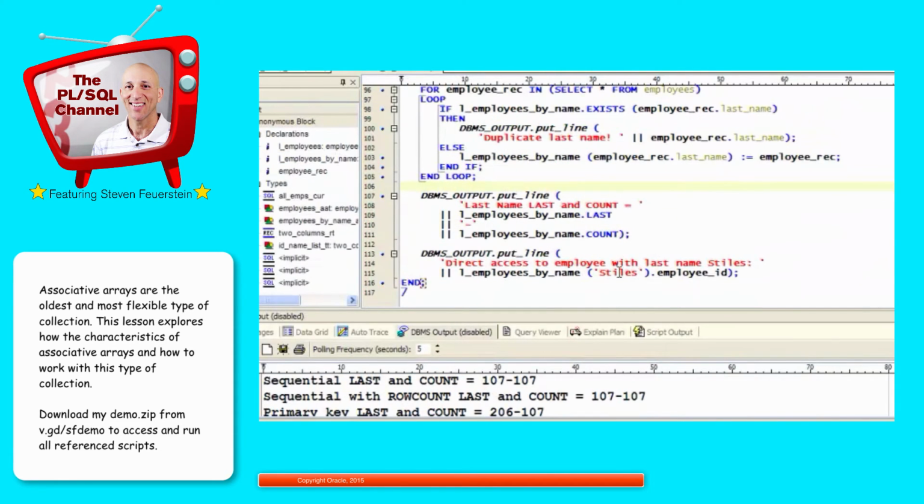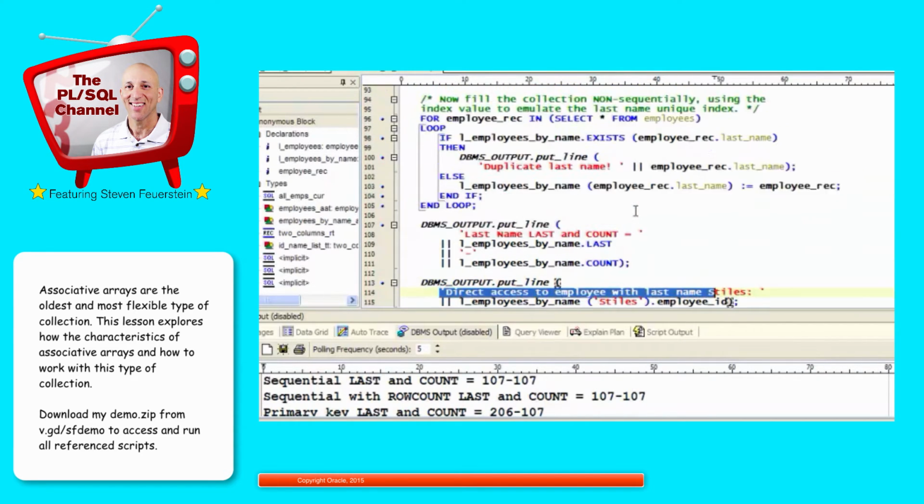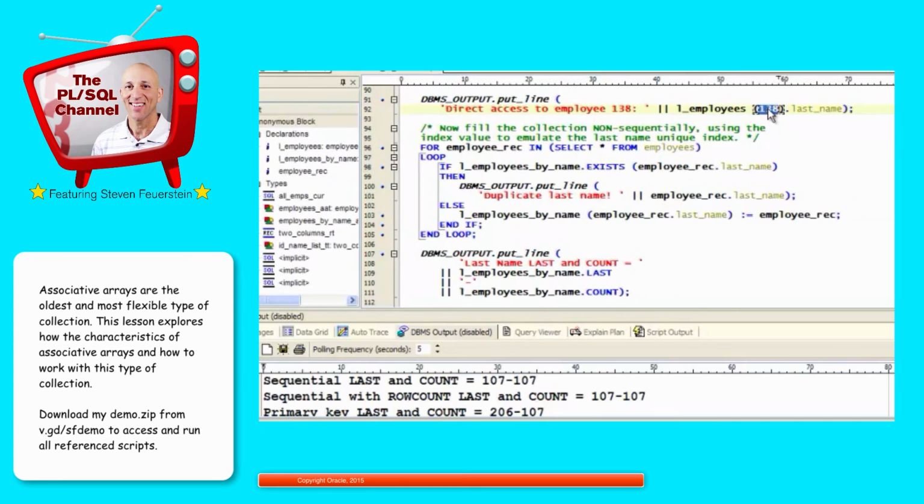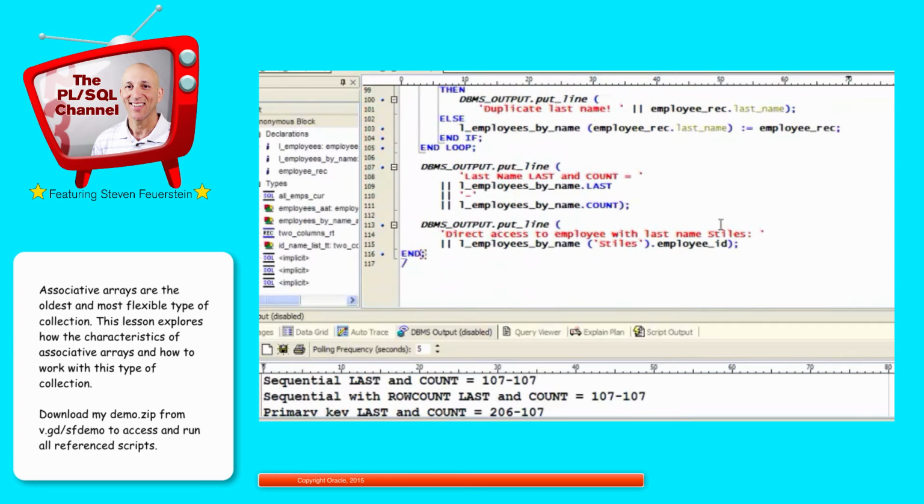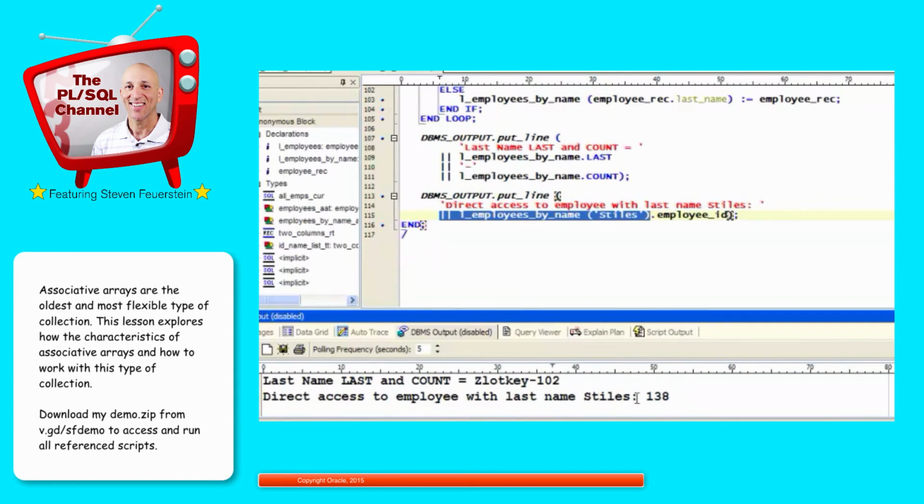And finally, I do a direct access to the employee with the last name Styles. So just as I could use my primary key to quote-unquote look up the record for that employee and then get the last name, with the string index collection, I can do the same thing in reverse. So if I have the last name, I go to that location in my collection of records, indexed by last name. This is a record. This is the employee ID of that record, and there it is, 138.